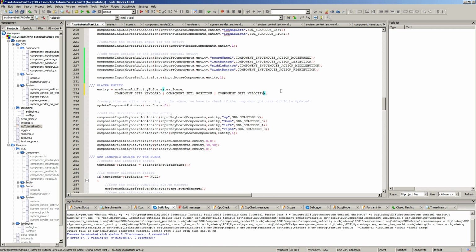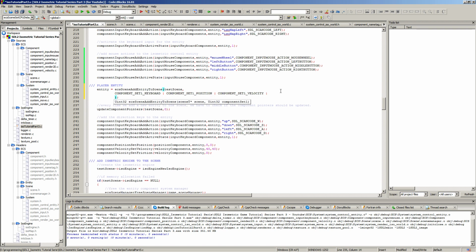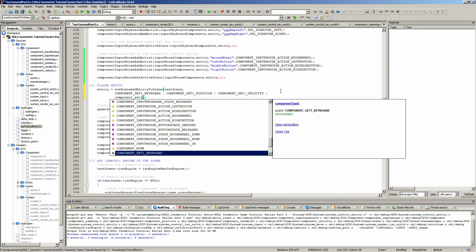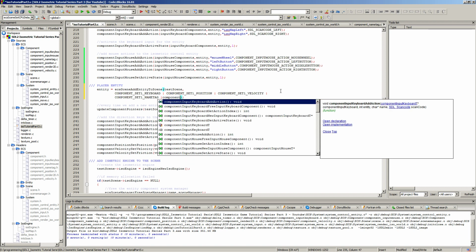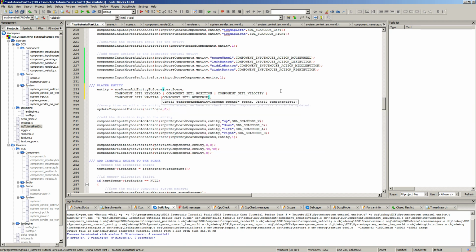We're going to add the name tag component as well. Name tag. I'm going to add the component set1 render 2D, because we want to be able to render him, we want to give him a name, and we want to be able to control him with the keyboard, and the position and velocity components to move him around with the move system. Okay.